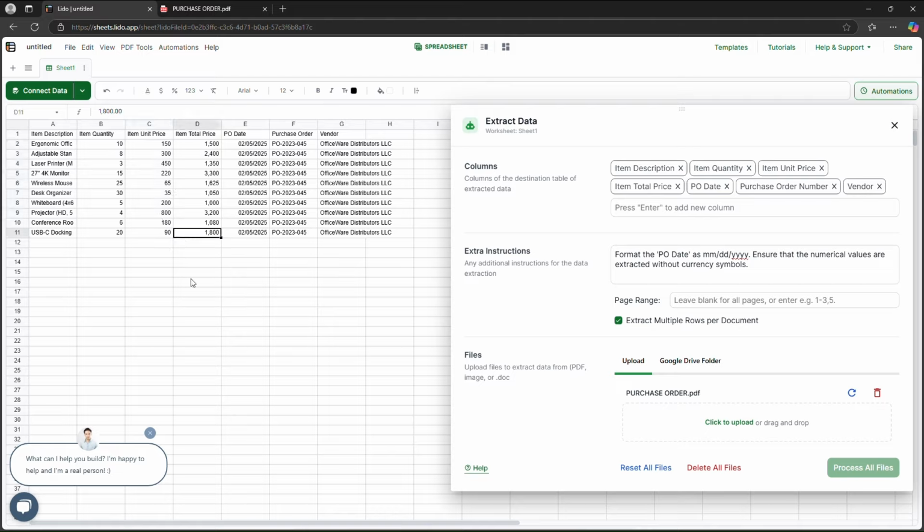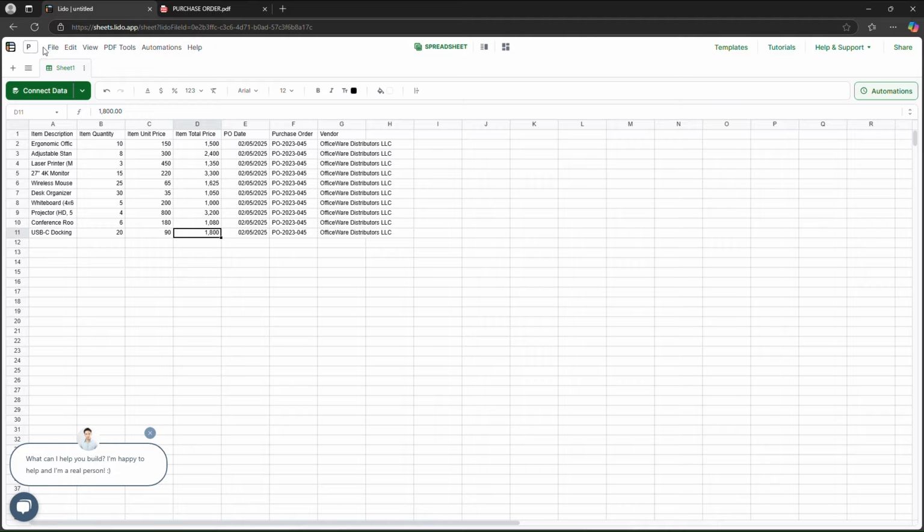What if your file contains multiple POs? No problem. You can instruct Lido to treat each PO separately and ensure data is extracted correctly for each single line item in every PO. This makes bulk processing super easy, right? We'll give it a name as PO data.